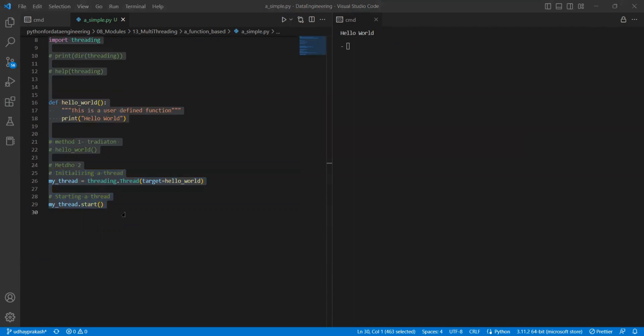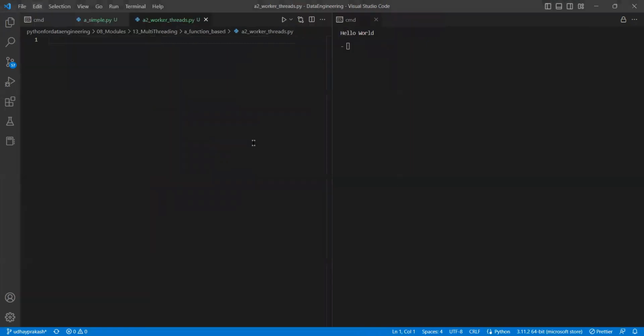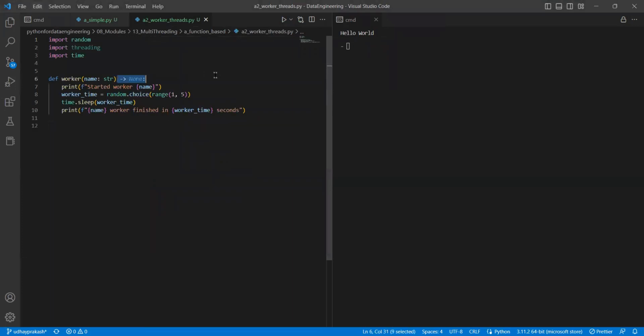Let's say this time I want to work on some worker threads. I created one worker thread. This time I want to take some input and work on it. So this is how you take the values. I'm saying worker of name, I'm taking the name and I'm not returning anything. Within that I'm printing, doing a random.choice of 1 to 5, sleeping for that much time and completing.